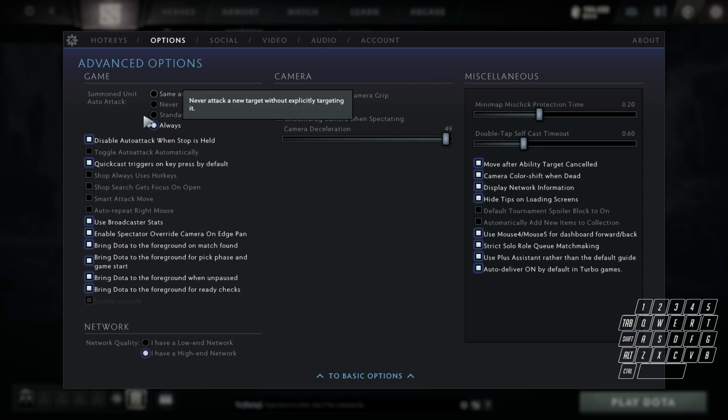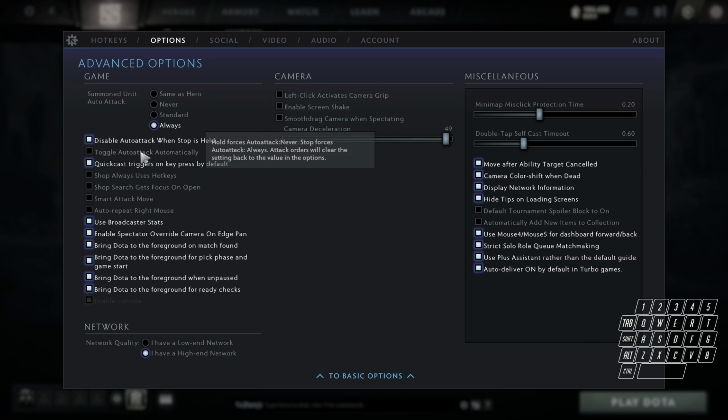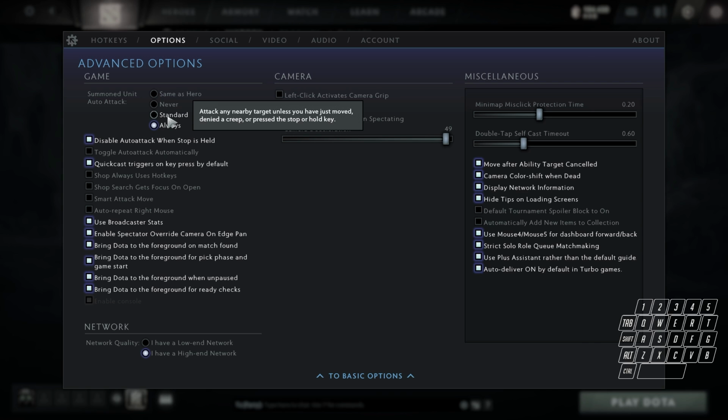So this is one thing. My summons are always auto attacking, and I'm doing that basically because whenever I'm spawning my Eidolons, for example, with Enigma, I want them to instantly attack. And that's basically the trick behind it. You don't want to click again.